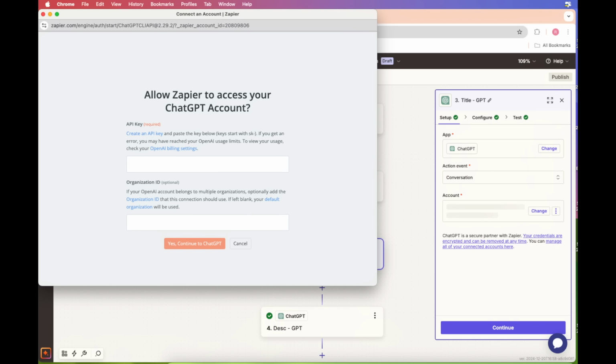Before moving on, you may have to configure your GPT account for Zapier to use. This is easy. Remember the API key we copied when creating the GPT account. Use that here to complete the configuration.